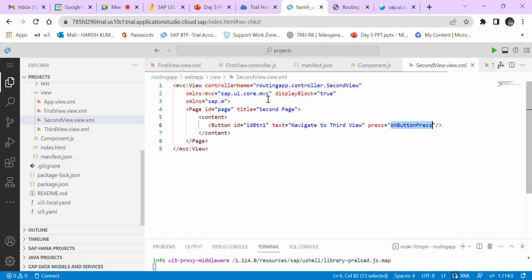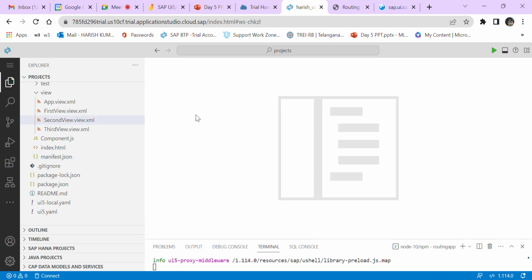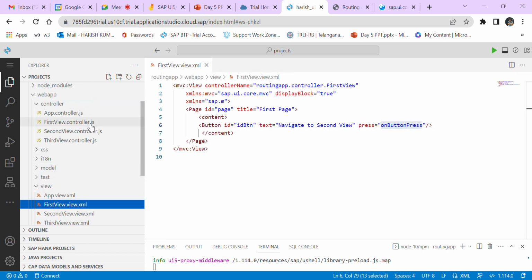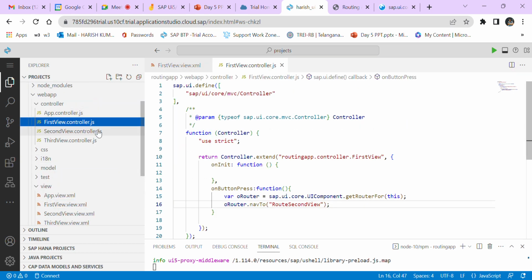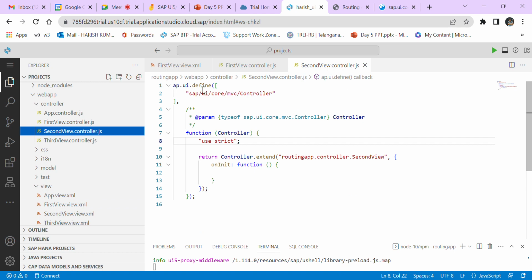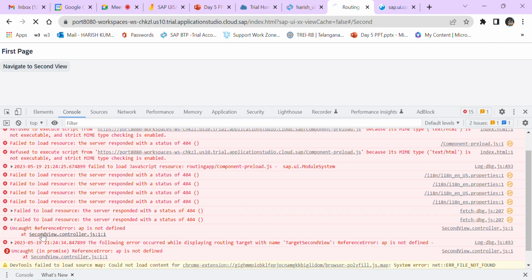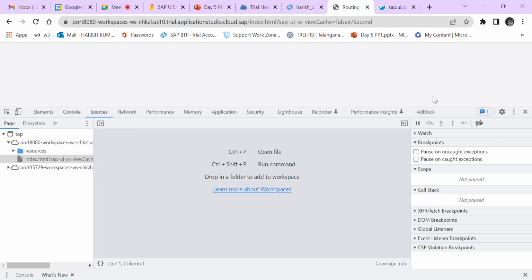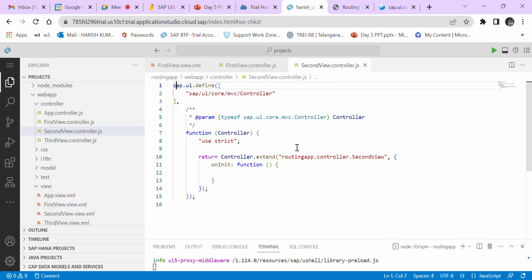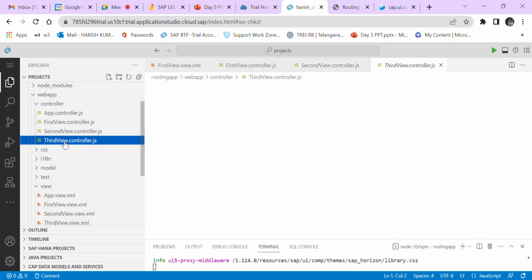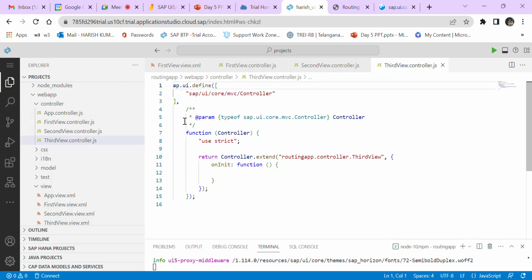In the first, sorry, first SAP. See here, we didn't copy it completely, so it was throwing that error. If you see in the console, you can see the errors. Okay, so now maybe in the third view also we have made the same mistake.